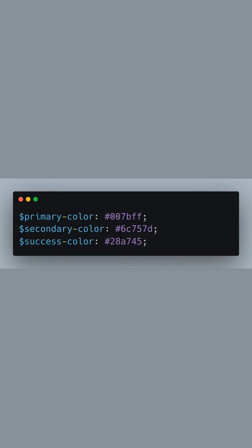First, we declare our primary, secondary, and success color variables using SASS. The primary color is a shade of blue, the secondary is a shade of gray, and the success color is a shade of green. These are the base colors that will be used throughout our application's theme.